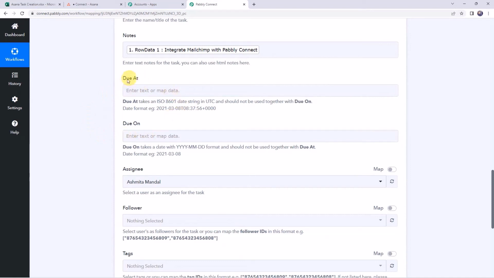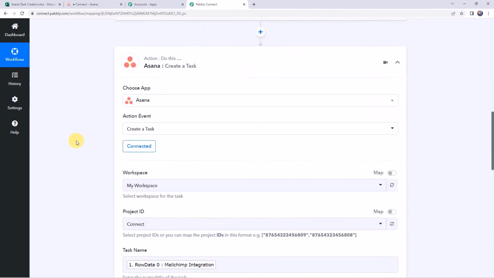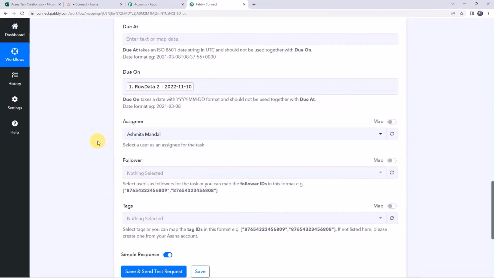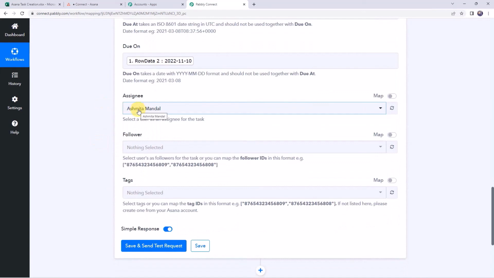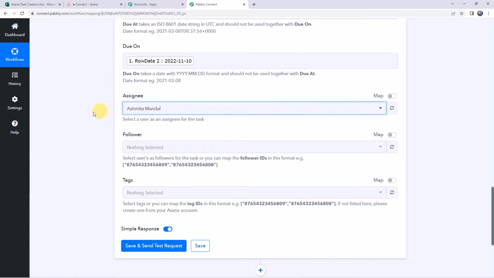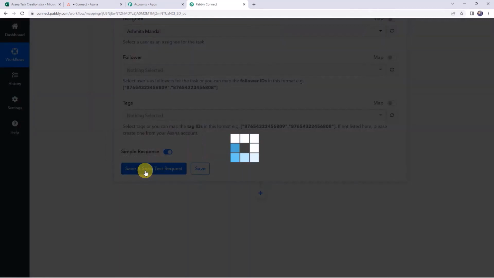And make sure you have entered due at date in this particular format, that is YY, MM and DD along with the time zone. Okay, and here if you are entering due on date, then you have to give the format in YY, MM and DD format. So as you can see that we already have received this date over here in the trigger response in YY, MM and DD format. So I'm just going to map the same over here. Okay, now here we have to select the assignee name to whom you want to assign this task. So I want this task to be assigned to Ashmita Mandal. So I'm just selecting the name of this particular person. Okay, and now let's click on save and send test request.